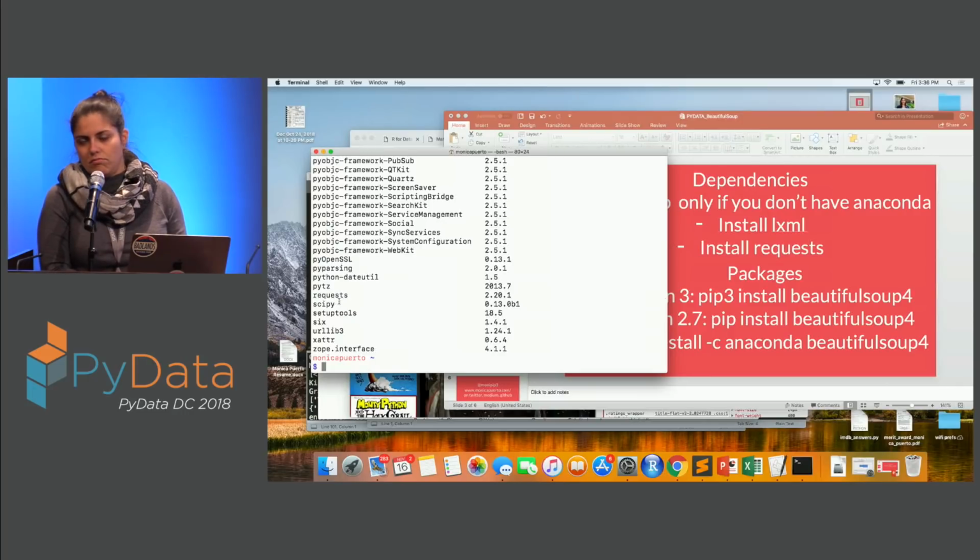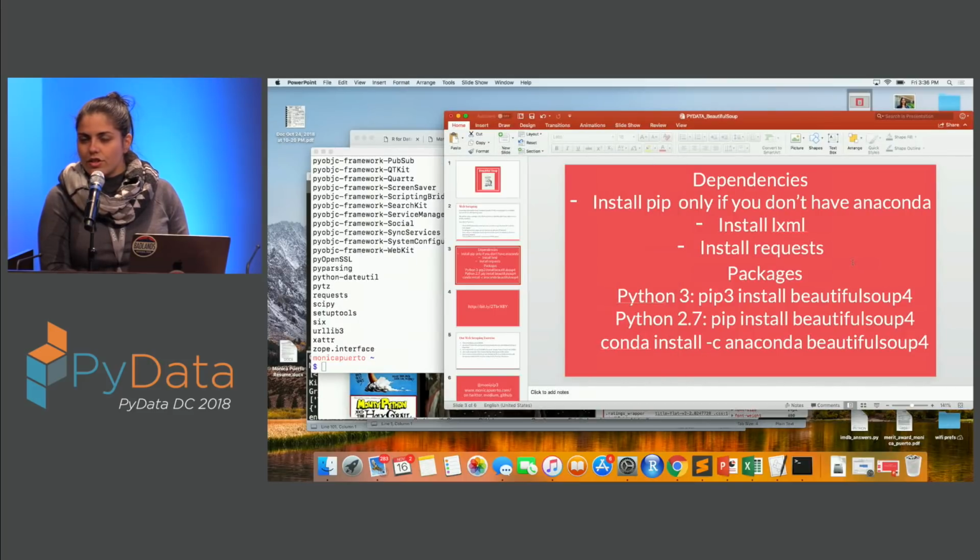So let's take 2 minutes to install these dependencies. So if you need help, have your neighbor help you if they already have it done, or you can wave me down. So let's take like 2 minutes.